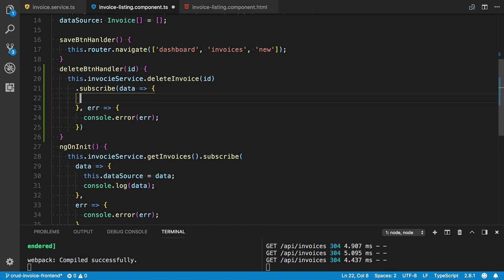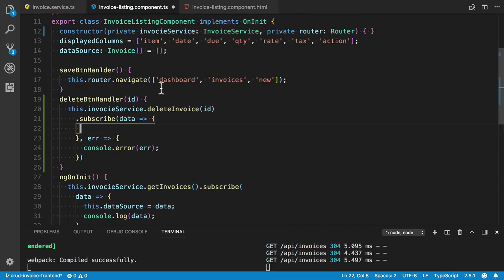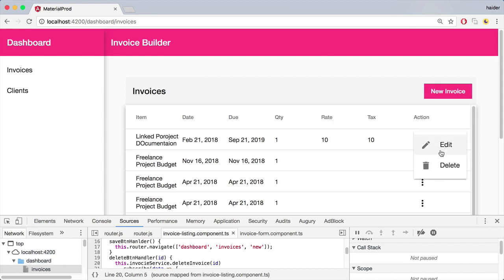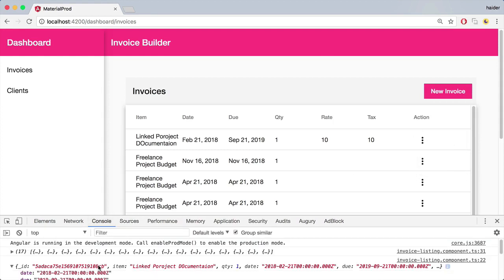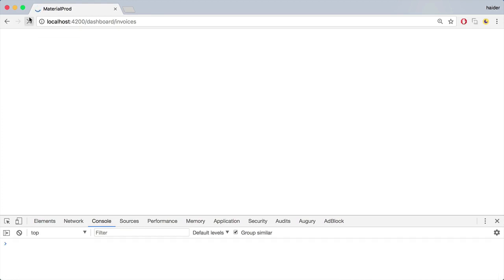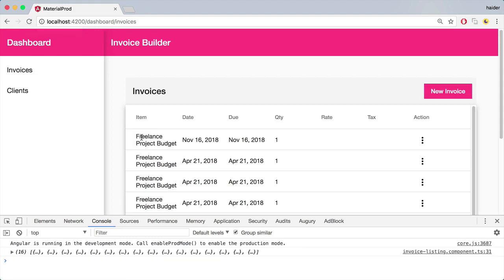Let's try to test it. I'm going to delete the invoice. We also need to send a little bit of a message. Let's debug that. I'm going to log the data. Let's try to delete the invoice. Let's say I would like to delete this invoice. Let me check the console. Boom. Invoice is deleted successfully. I'm going to refresh that. There is no LinkedIn documentation project here, but there is a problem. I don't want to refresh that.